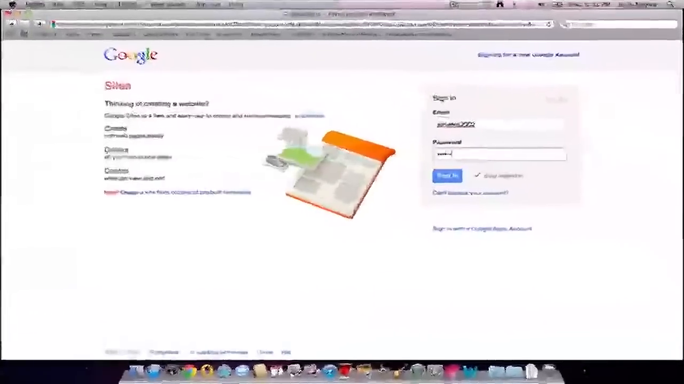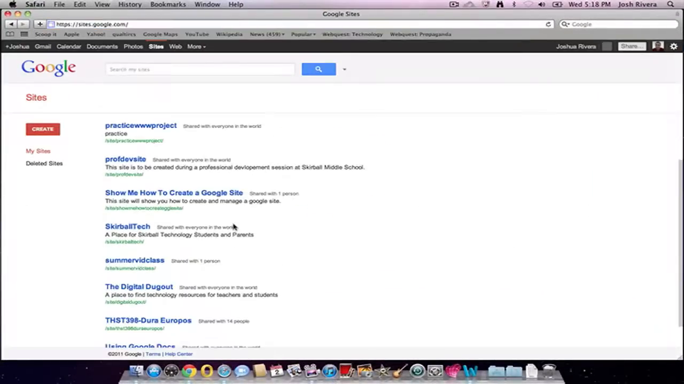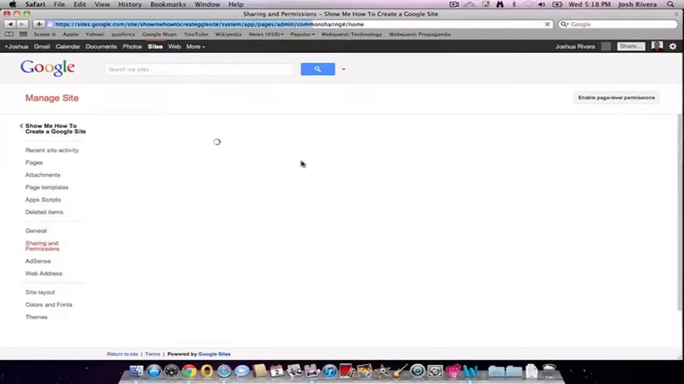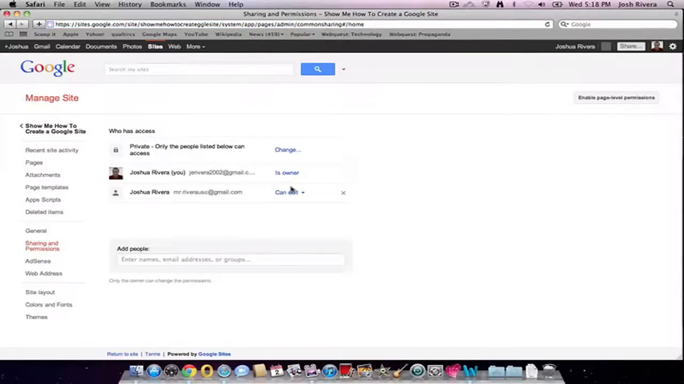Sign into my Google site. Today we are going to be changing the share settings on "Show Me How to Create a Google Site." So I will click on that site. Alrighty. Now right here in the upper left hand corner you'll notice a blue icon that says share. So I'm going to go ahead and click on that, and right here are my share settings.